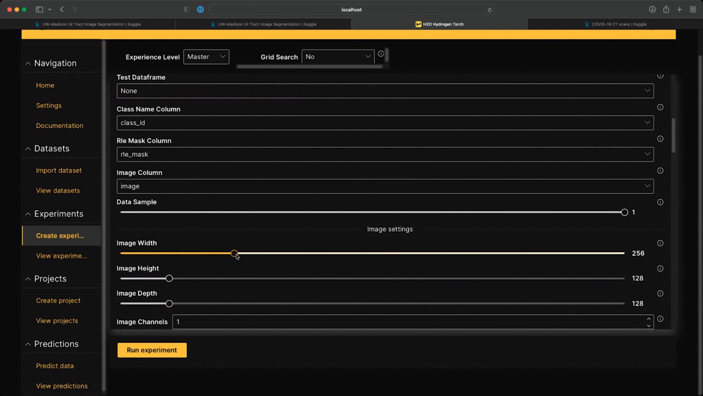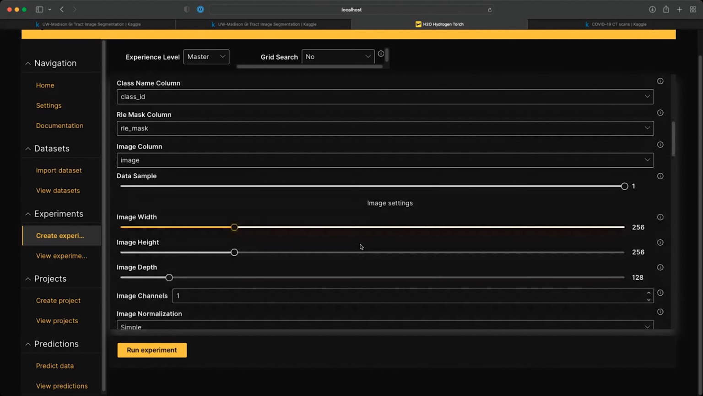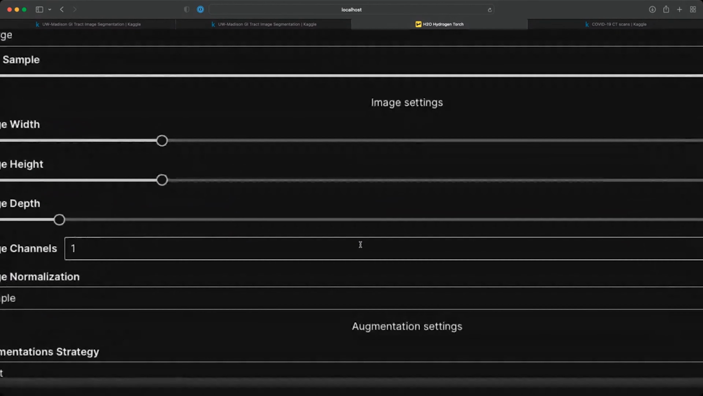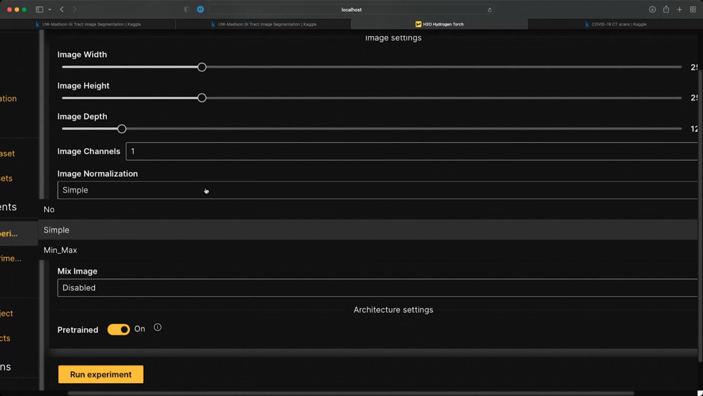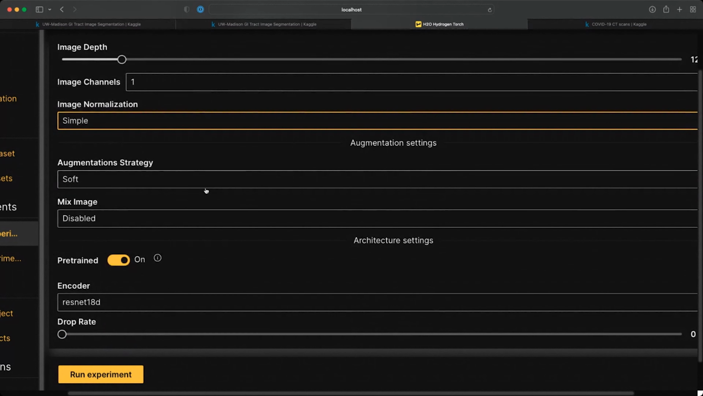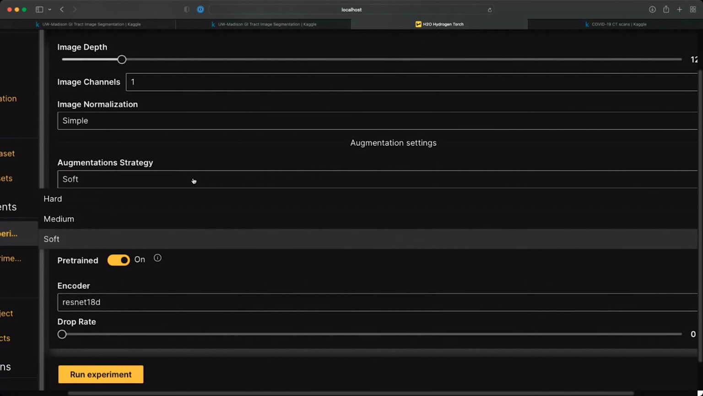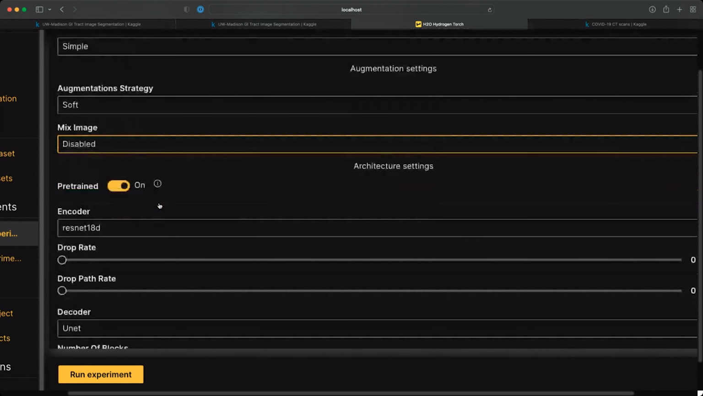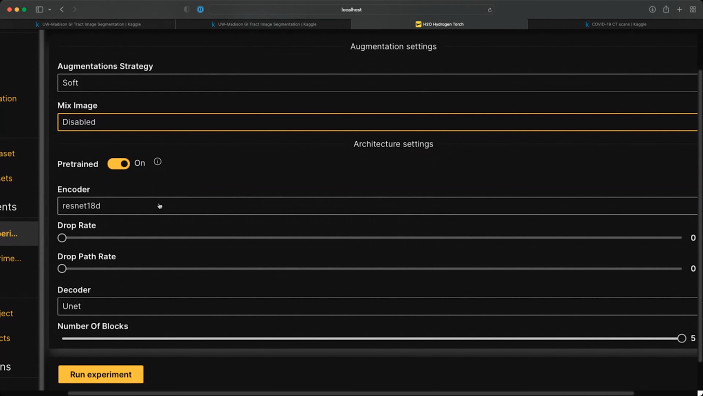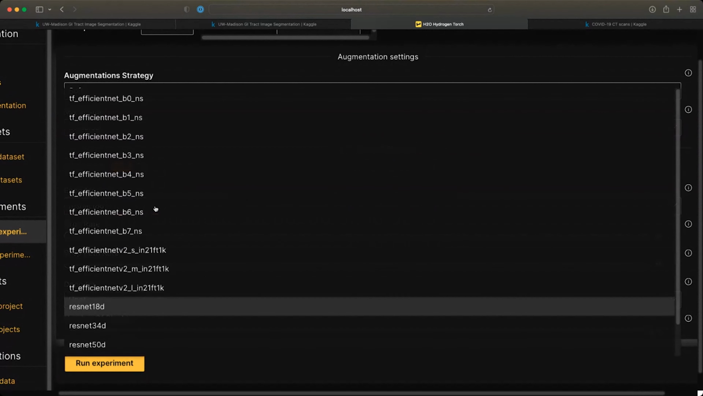Let's maybe resize this to 256 by 256, and if you have more compute hours to spare, you can also go all the way to 1024 by 1024. It's as simple as just moving the slider, as you can see. I leave the image channels to 1 and the image normalization strategy to simple, although you could have min max as well, and you could also play around with augmentation strategy, and you could enable or disable mixup if you'd like. And remember, all of this is working with 3D CNNs.